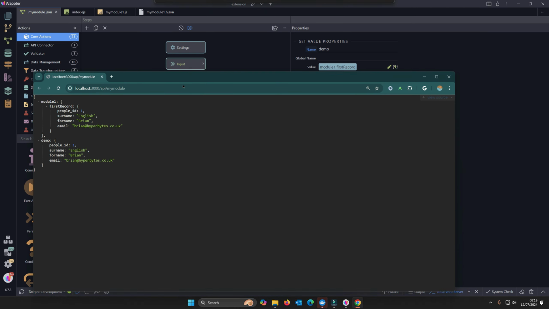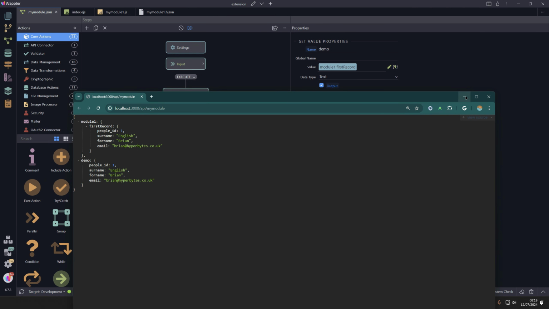So that's how we use schemas. That's how we get that data picker working, and I'll leave that at this stage now, and I hope to see you in module 6.